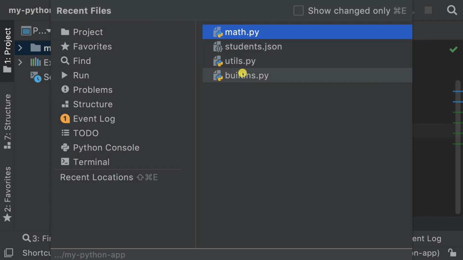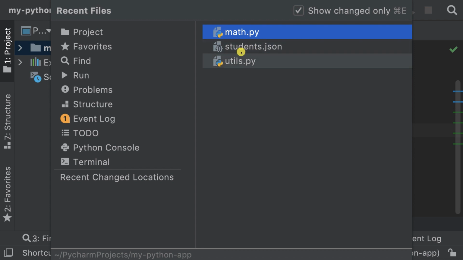So all of these files were the ones that I've been through, right? And here you can show only changed, and it's just showing me that I only changed these files here. So this is something to bear in mind. And also here it gives you some shortcuts for Terminal, Python Console, Structure, which I'm going to show you in a second, Run, and Project, right? So this is Recent Files.